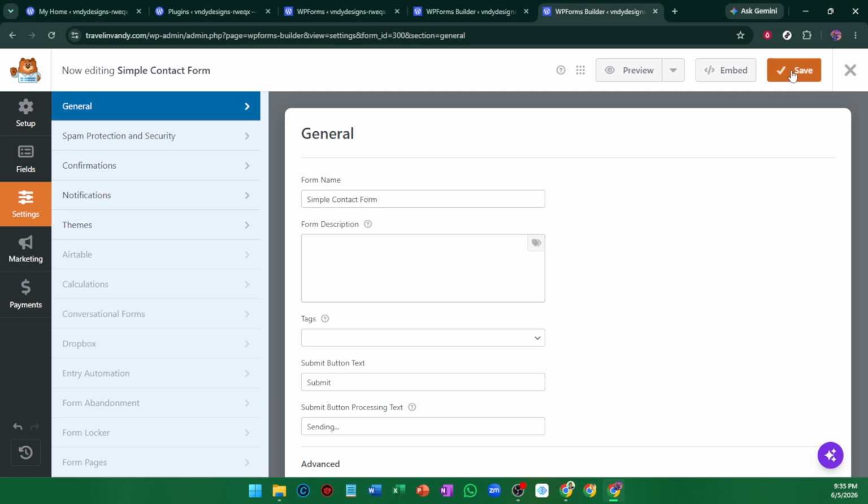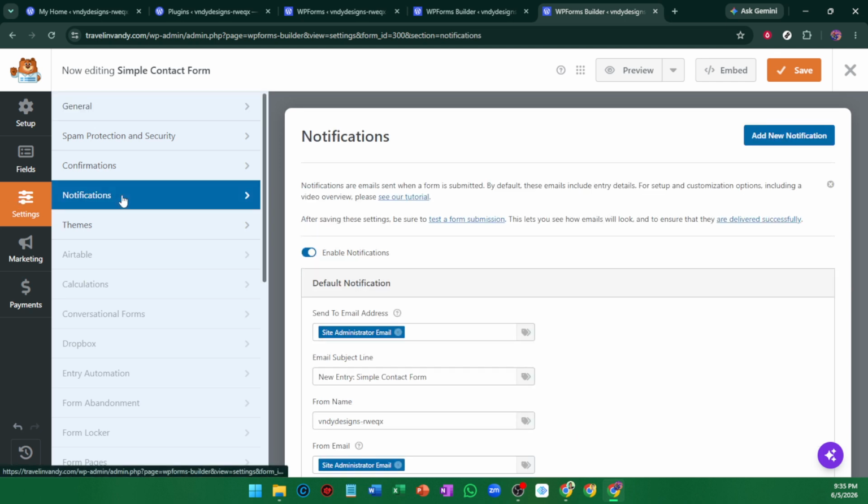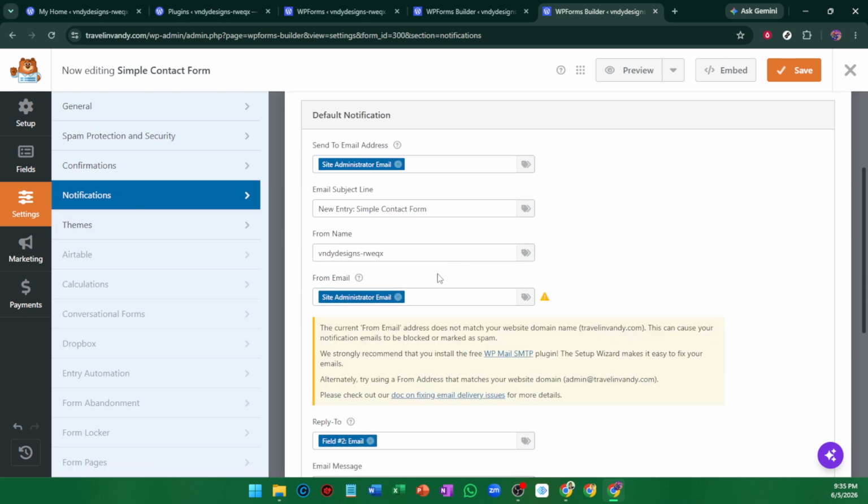Now, inside the form builder, go to Settings and then Notifications. This is where you control where form submissions are sent. Make sure the send to email address is set to the correct inbox where you want to receive entries. This is an important step because if this email is incorrect, you may miss submissions from your visitors.